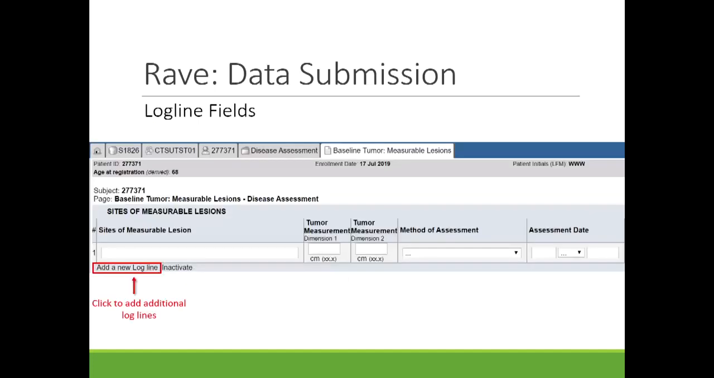So let's discuss log lines, specifically, once again, our favorite, the baseline tumor assessment form in RAVE. And you can see right now that there's only one log line to start out with, and you can add more as needed by clicking the Add New Log Line hyperlink. And make sure you do save the form after you complete each log line so you won't be losing any of your work.